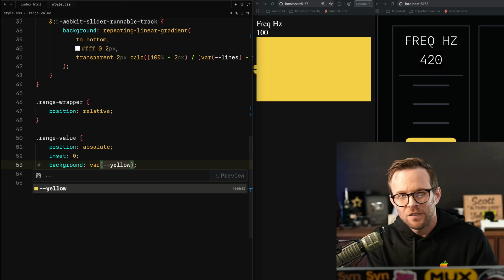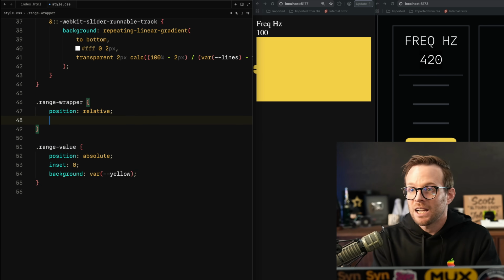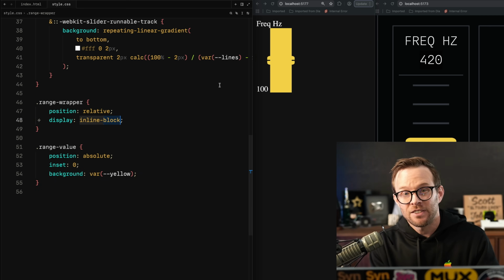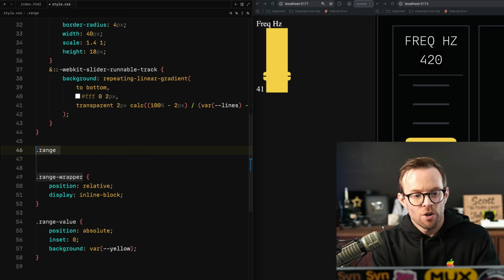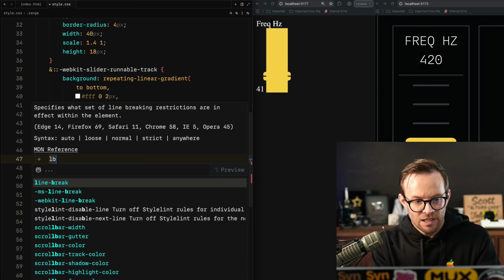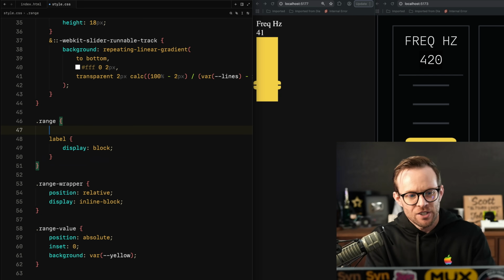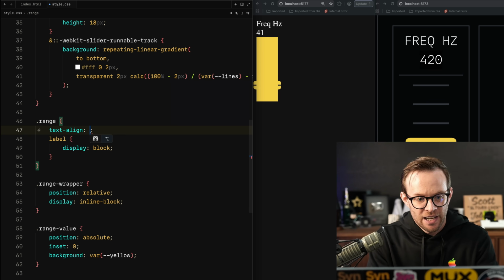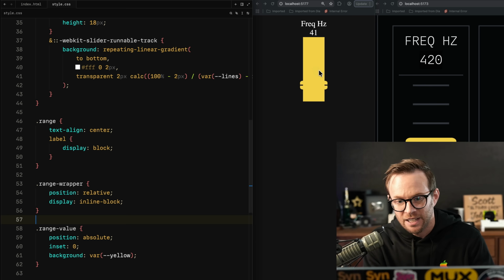Now, you can see it fills the space here. That's because the range wrapper is display block. You could say display inline block, and that fixes it as well. Now you could give this an assigned width if you wanted to, or you could say within our range div, the label is going to be display block. And if we want the whole thing to be centered in its container, since it's display inline block, you can do text align center on the range class itself, like this.